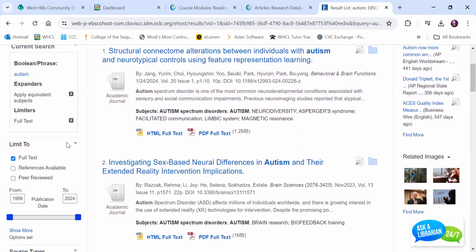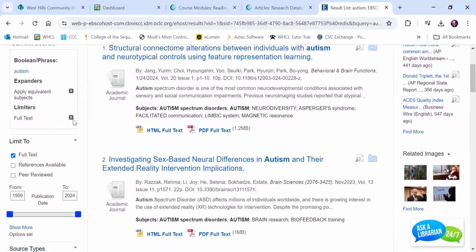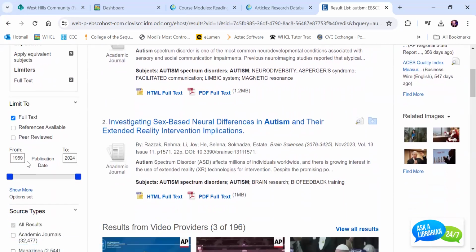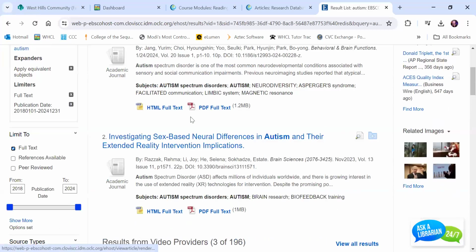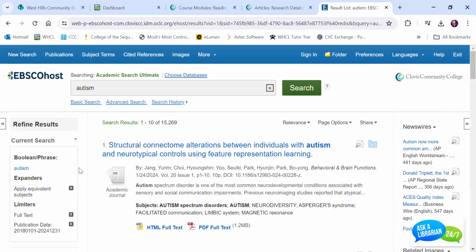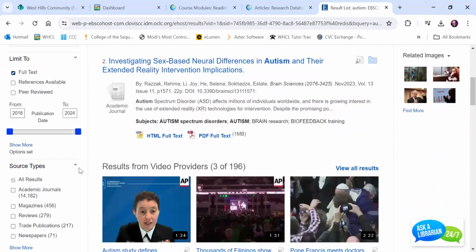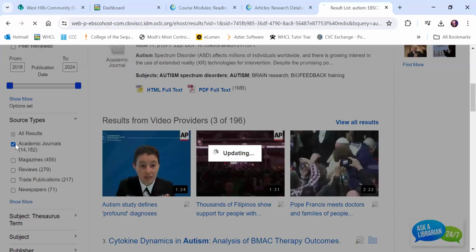filter out different things. For example, you always want full text. Also, this goes back, if you see, I'm over here on the left side of the screen, all the way to 1959. I think it's fair to say we have a lot of updated information on autism since then. So we're just going to go maybe the last 6 years. And that cuts us down to 15,000 articles. Still way too many for us to narrow down.